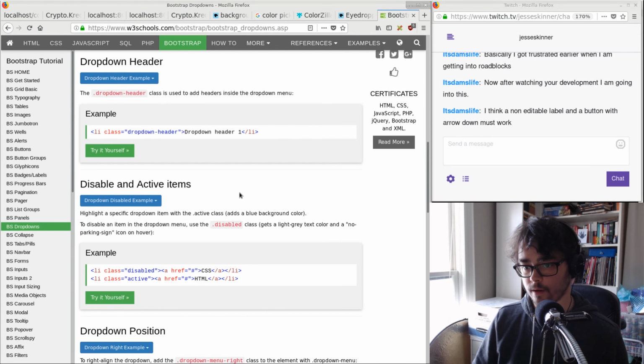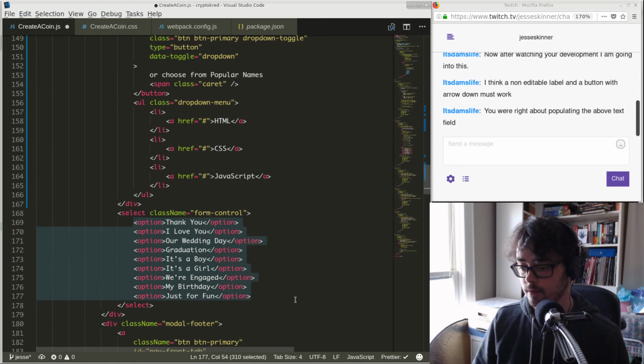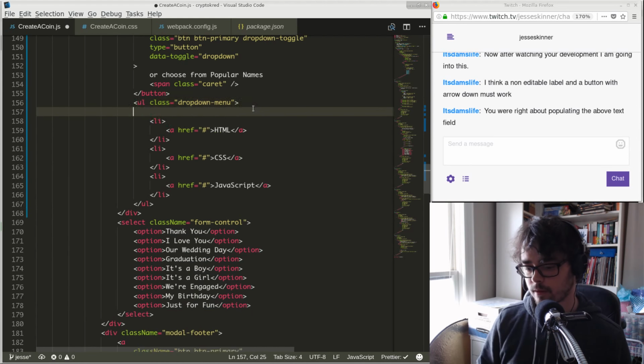I think a non-editable label and a button with arrow down must work. Oh, you mean if I did it as an option? And a button with arrow down. I'm not sure what you mean by a non-editable label. What do you mean by that? Anyhow, I'm going to try this. You were right about populating the above text field. Oh, yeah, I think so. I think that's what people will expect, right?